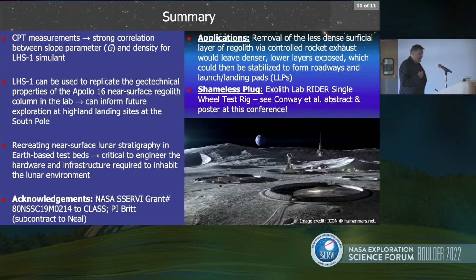And so I've also got a shameless plug. We're working with Exolith Lab to develop Rider, which is a single wheel test rig, where we'll expand upon this work to explore questions regarding trafficability. And so see Conway et al., abstract and poster at this conference.